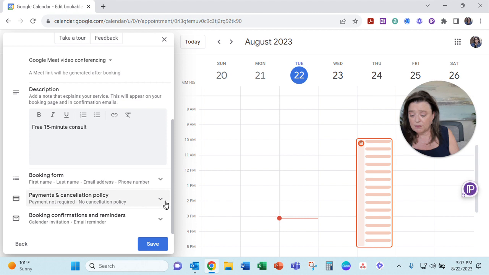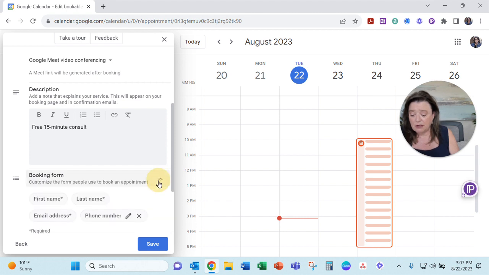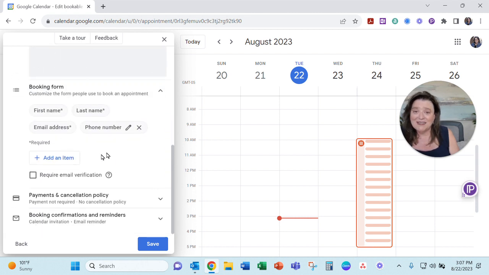Add a little description, and then you've got details of your booking form. What contact information do they have to fill in to book with you? So I usually like to get first name, last name, email, and phone number. Maybe sometimes I ask some other things or require that email gets verified. A few times I've gotten some spam ones that come through, but you can tell pretty quick what those are.